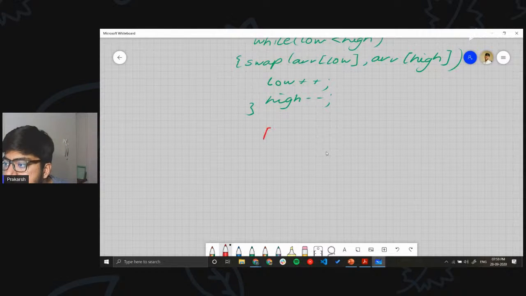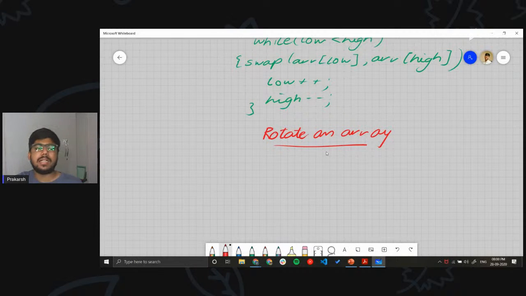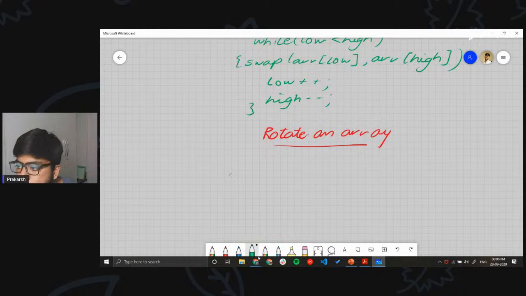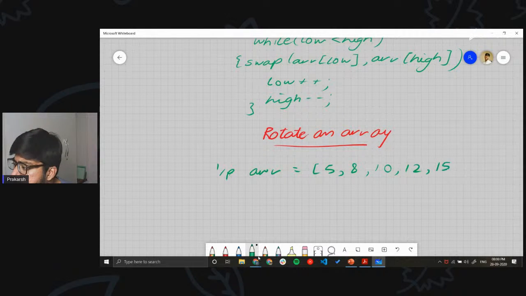So the second question we come to: rotate an array. You thought, rotate an array we just did right now. Why is he telling you again how to rotate something? We don't know. This one is different for sure. Like, you're going to love this one, I hope. So let's say for this the input is the array 5 8 10 12 15.